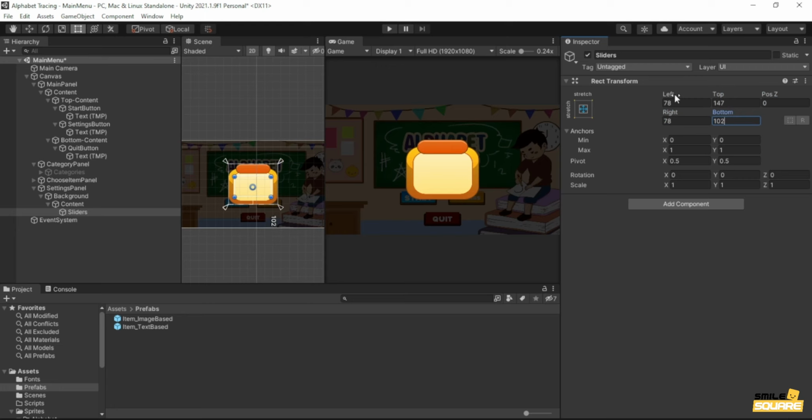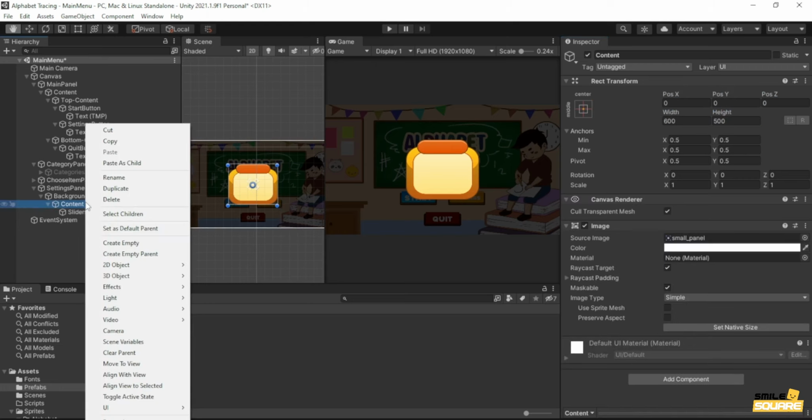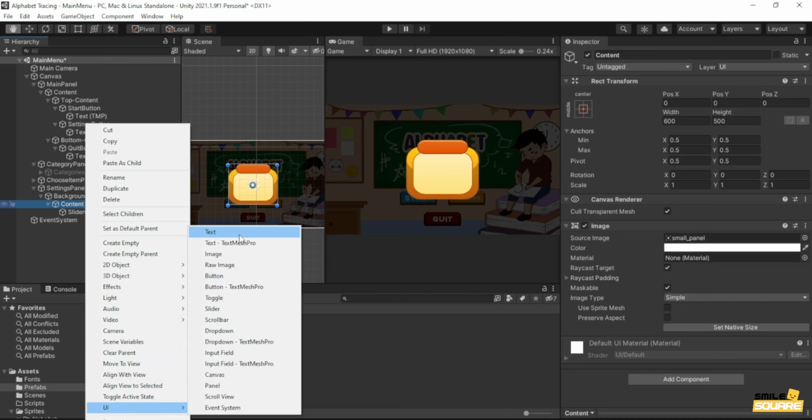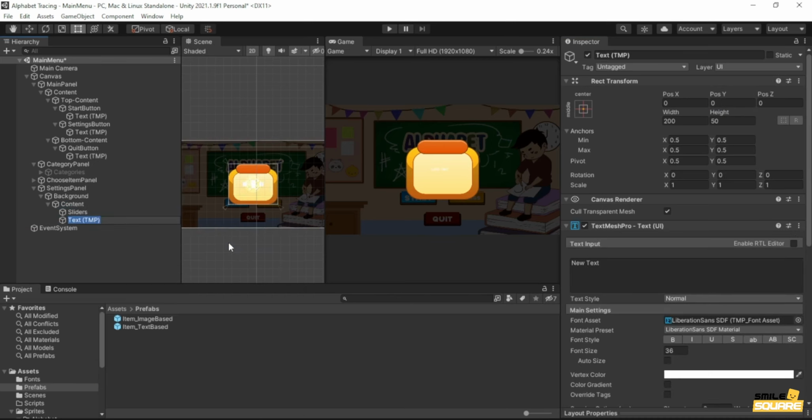Now right-click on our content game object. Let's create a new text. Let's name this one to title text. Set the anchor for this to top center.